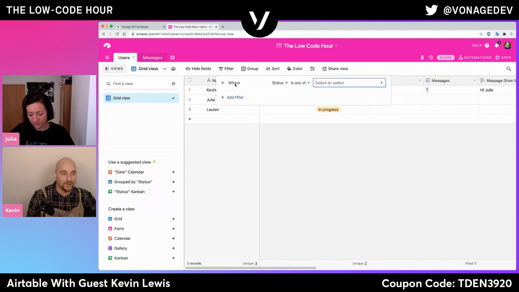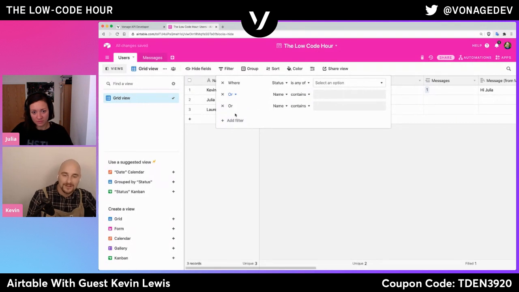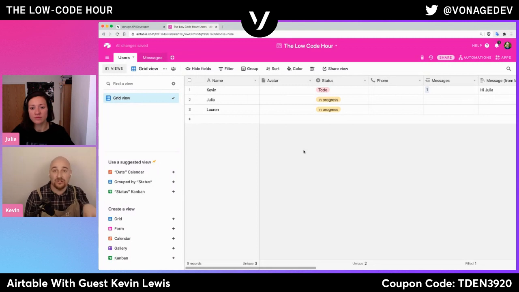Pretty cool. I like filters, and you can add filters together. You can do and or, and you can string them together, which is pretty nifty. And that doesn't actually change your data. It's just running a query and showing you records that match that query.